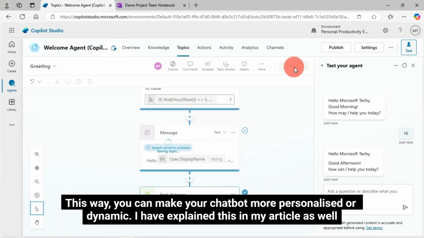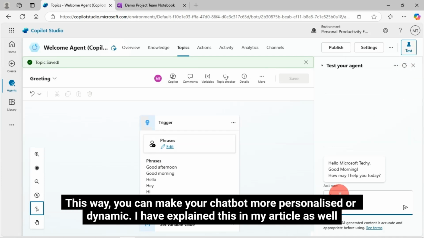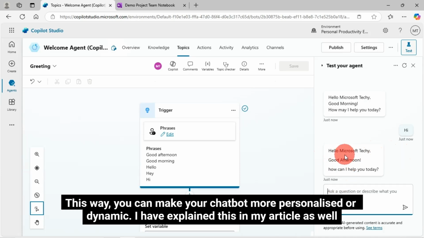This way, you can make your chatbot more personalized or dynamic. I have explained this in my article as well. The formula that I have used in this video, you will get it from my article. I will mention the article URL in the comments section of the video.